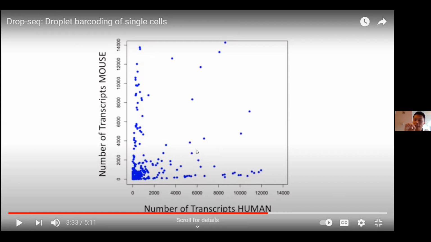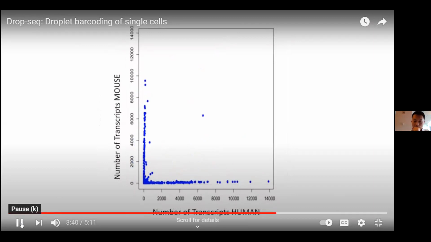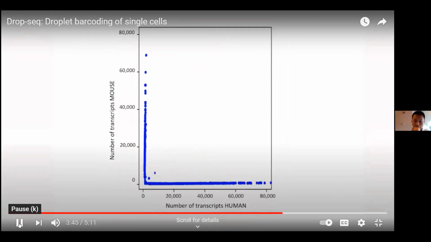We continued improving the design of our lysis buffer, increased the stability of the droplets we made, and adjusted the concentration of cells and beads used in our experiments. Eventually, we were able to achieve very high organism specificity for the great majority of the cell barcodes we sequenced, proving that our libraries came from single cells.